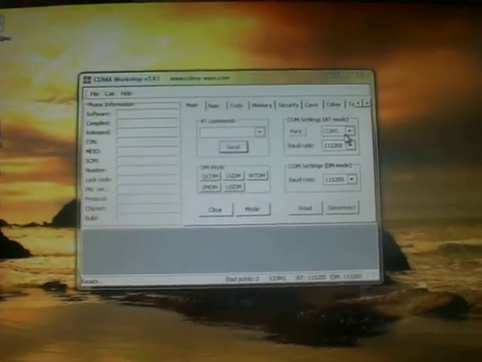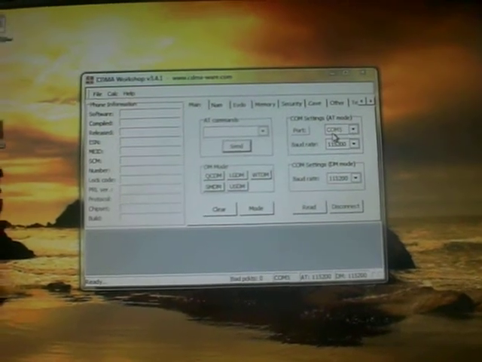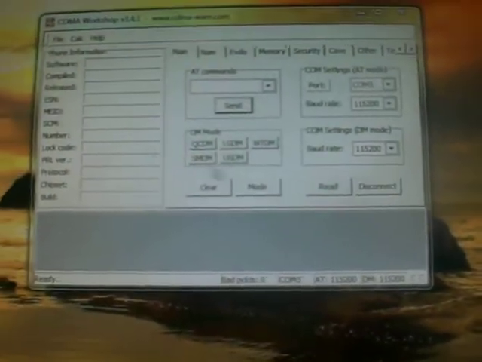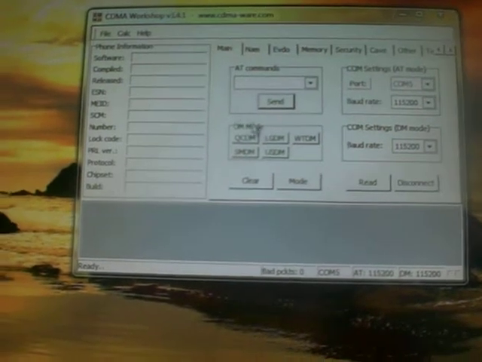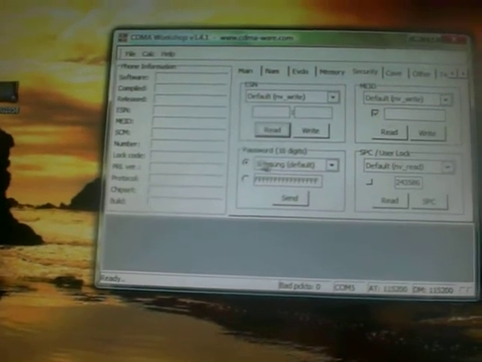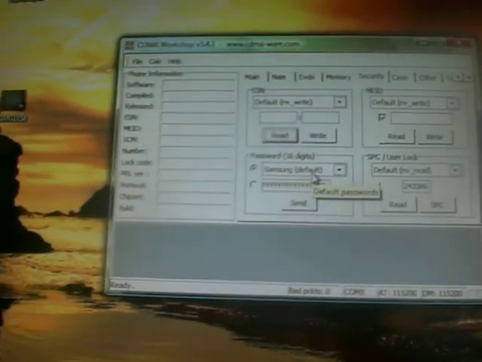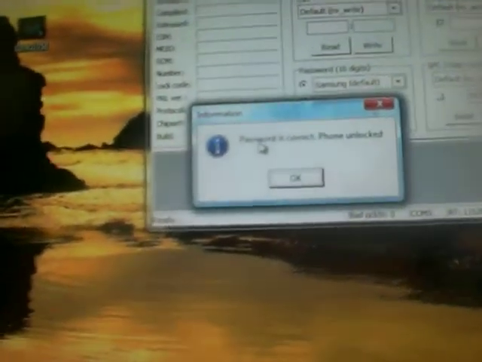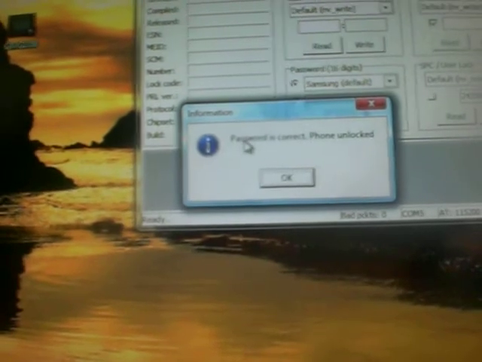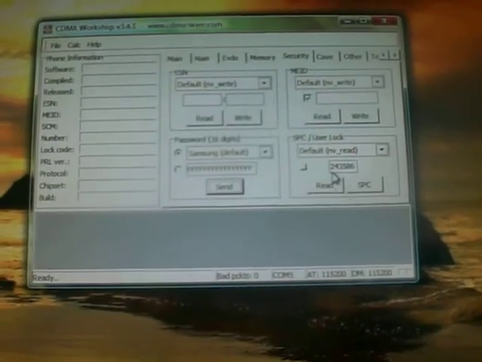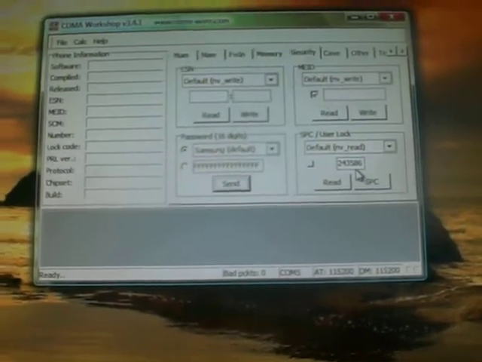Figure that out, put it there, a little drop down menu. Put COM5 or whatever you're connected to. And then you're gonna click connect. Over here, I'm already connected. After you connect to the phone, you don't insert anything on the information here. You go straight to security. And on the password, you're gonna go down to Samsung default. And then you click send. And the dialog box says password is correct, phone unlocked. And then your password for the current code would be right here, whatever that may be.